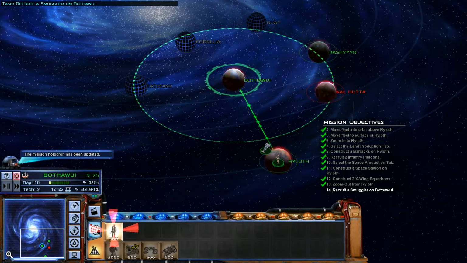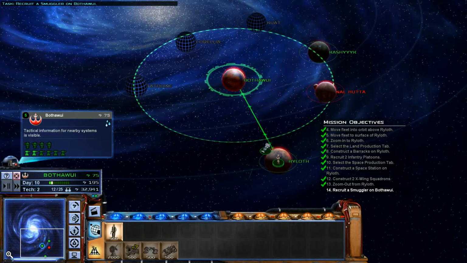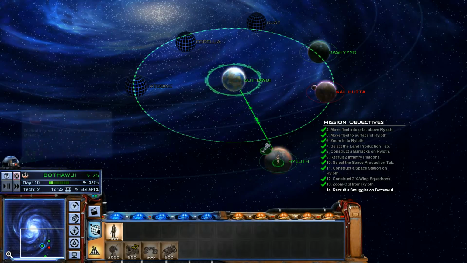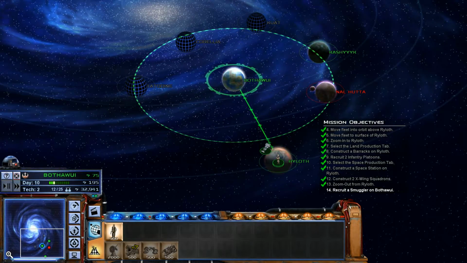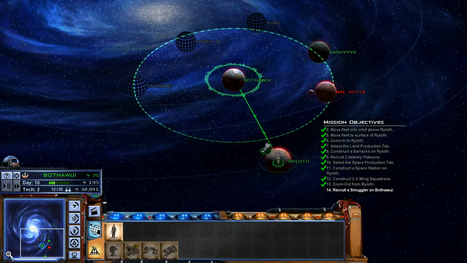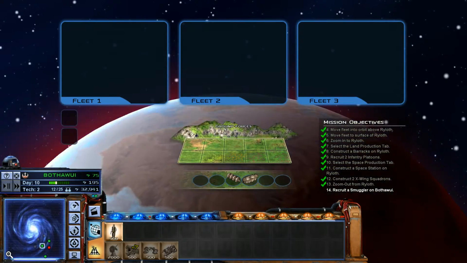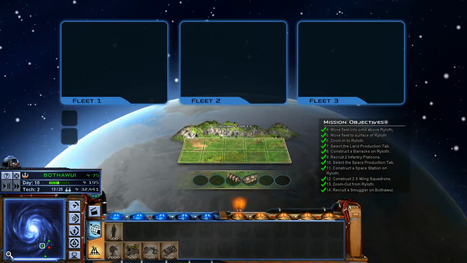Mission log updated. Sneaky. So from Bothawi, do I have to go in? Oh, I have to go in. All right, and you can build, hiring myself a smuggler.